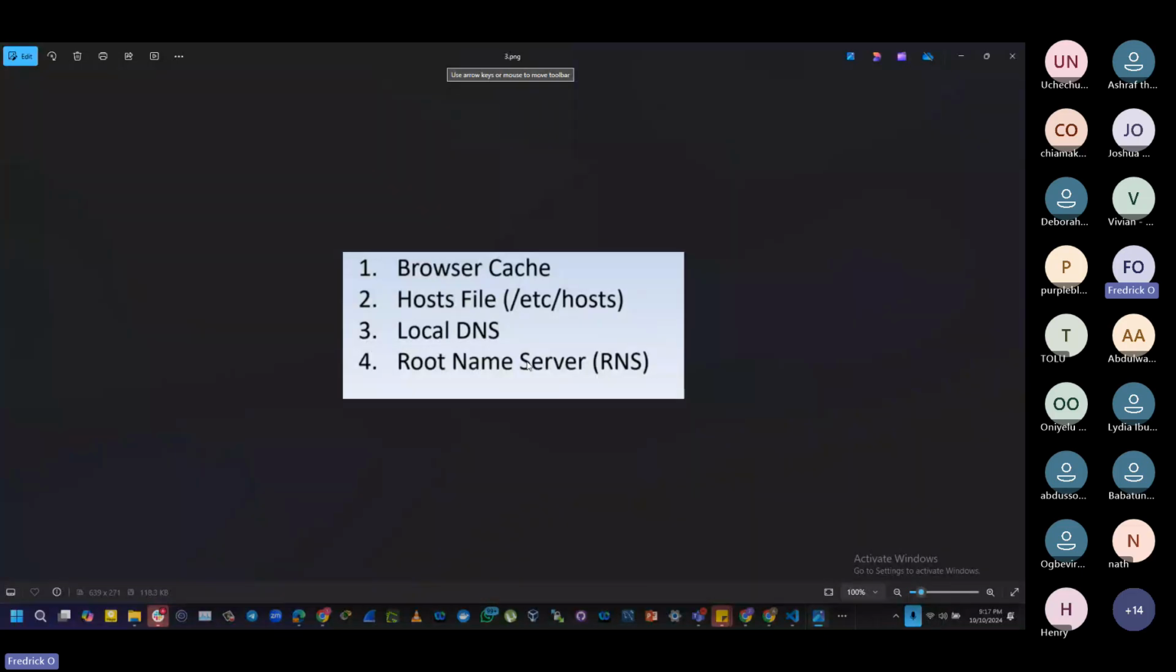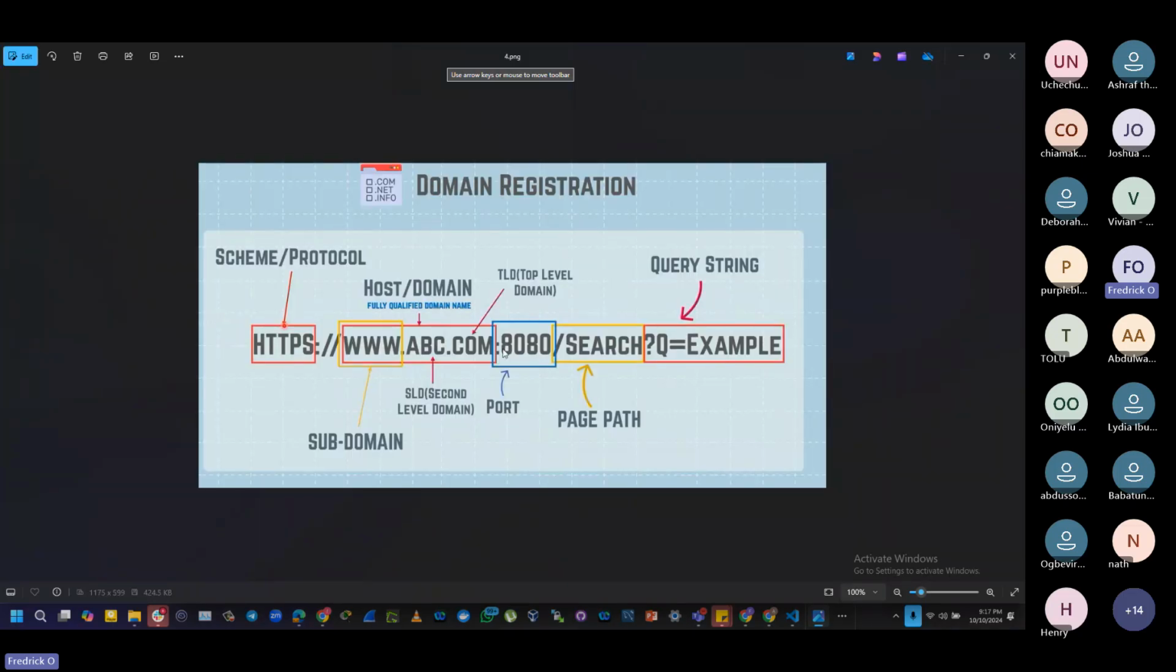So the DNS does not communicate with your server. The DNS only gets the IP and gives it back to you, and then you can communicate with the IP of that computer. I hope this makes sense to everybody. Okay, so this is an example of what a domain looks like: https://www.abc.com:80. You see something like this. I'm sure you all have seen something like this.